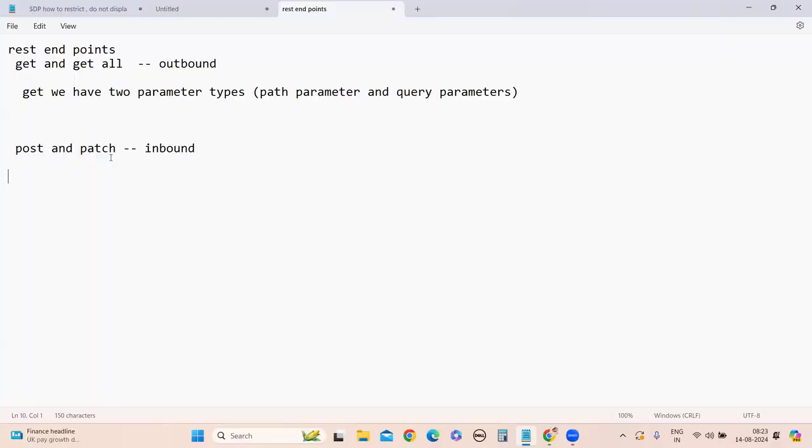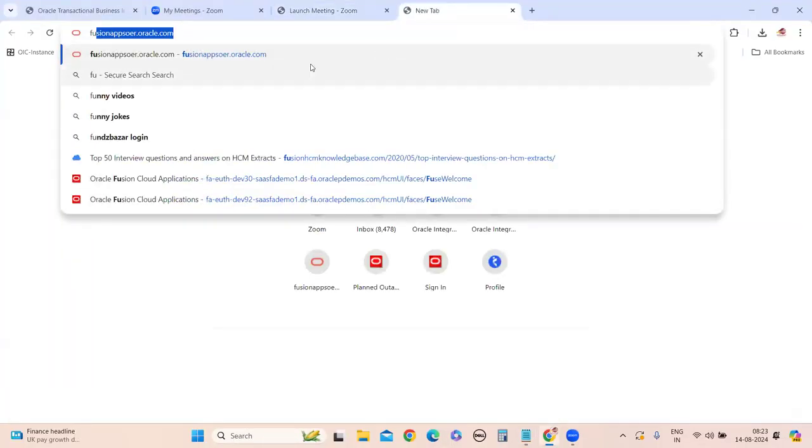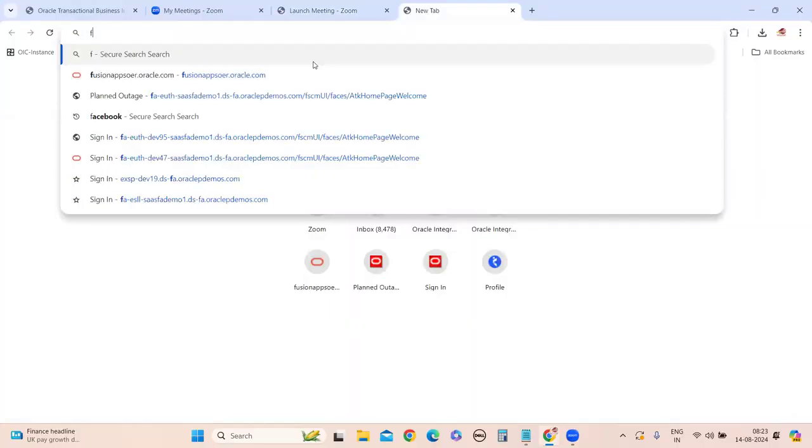While doing the PATCH method, we have to pass the body again, that request payload, if we need to do some changes. Correct. Yes, you are understanding correctly.